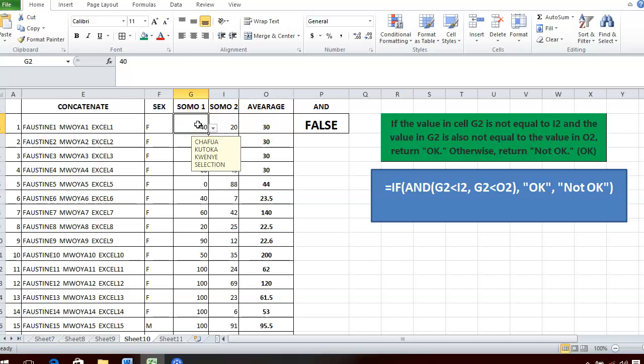But if I change this one, let's say 16, to say this one is 40 or 45. This one is less than I2, it is true. But this one is greater than 30. So this one does not meet the condition, so the answer will be false. In order to display or to return true, all criteria must meet the condition.